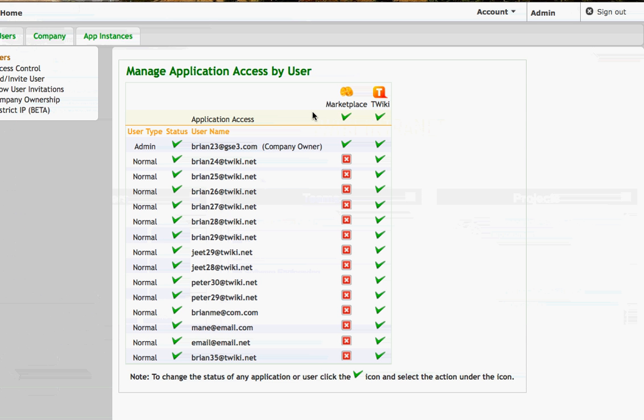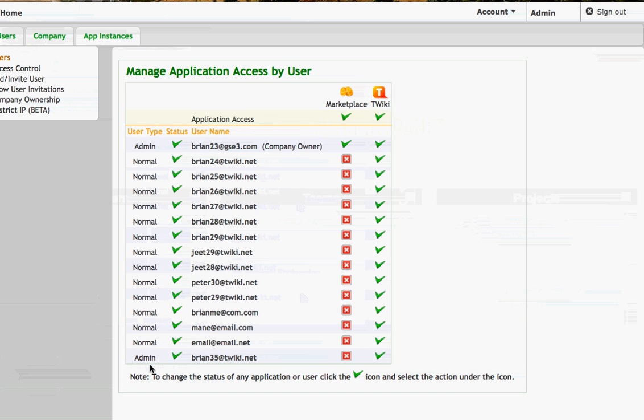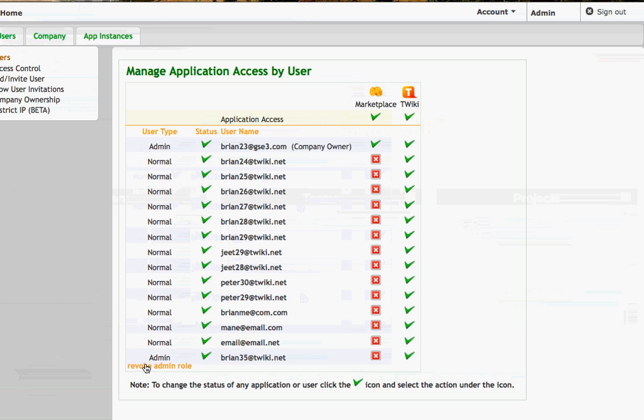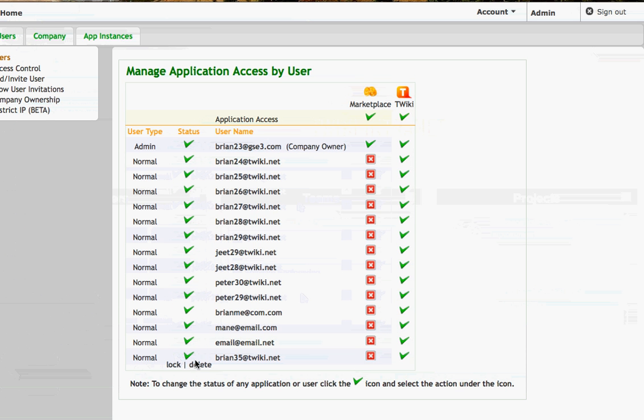There's no email notification. If you want to change your role, you click here, change them to administrator from a user, and I'm simply going to change them back to normal, which is a user. If you want to delete a user, click on the green checkbox and click on delete. You can also lock it if you want to put in temporary hold on it.